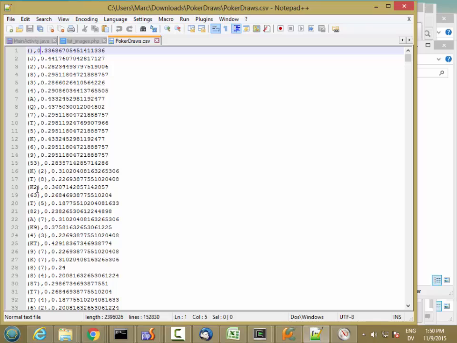So, for example, I might have a king of clubs, or a king of hearts, or a king of spades, or a king of diamonds, and all of those draws are going to have the same expected return. So instead of representing 4 separate hands, I only want to represent one hand.